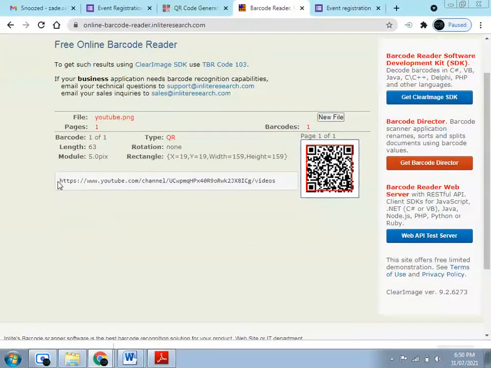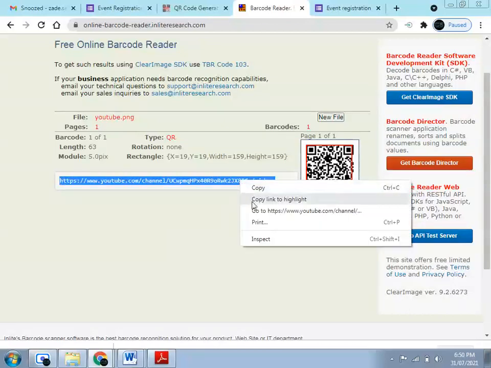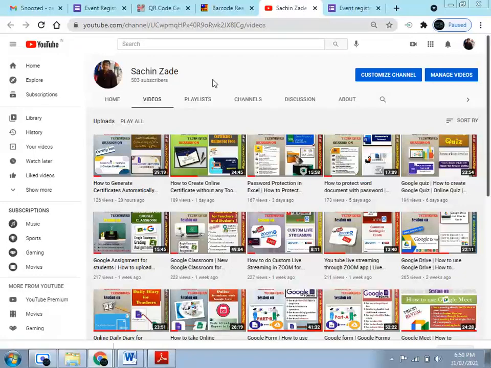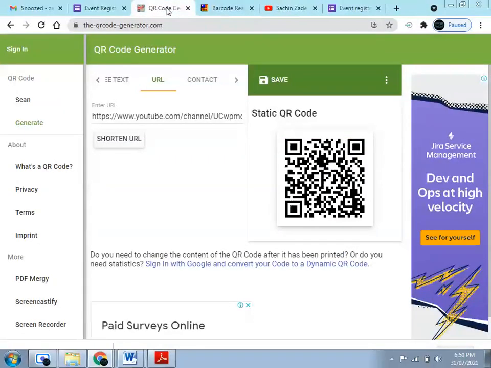Here we are getting the code. Just select this particular code, right-click, and the third option is go to HTTP channel. This will start the link for which your QR code is generated. So we are getting the link for which we had created the QR code. This is the simplest method by which we can create a QR code.